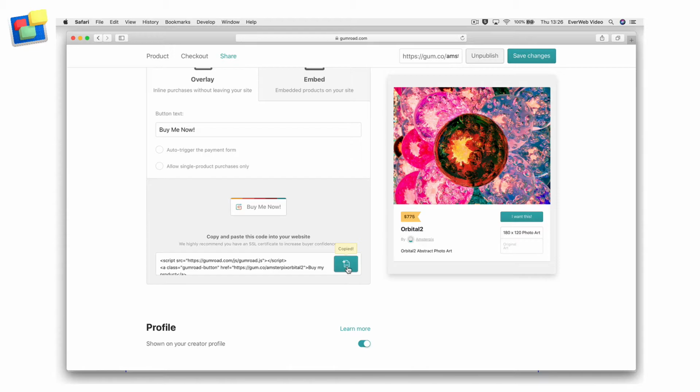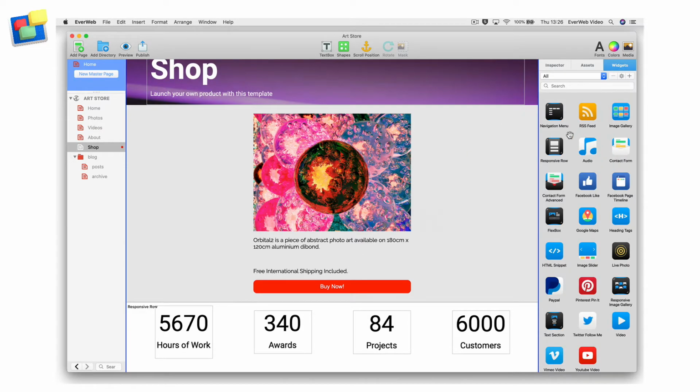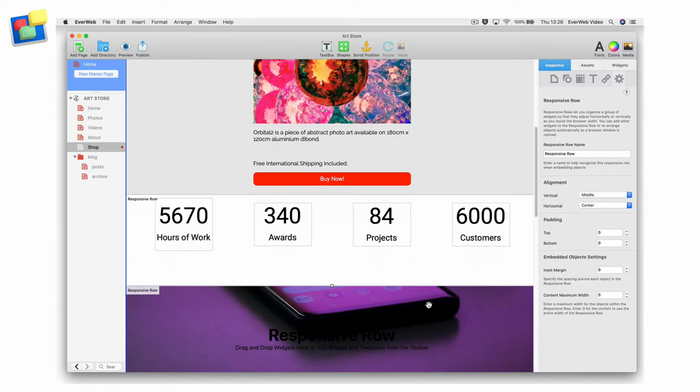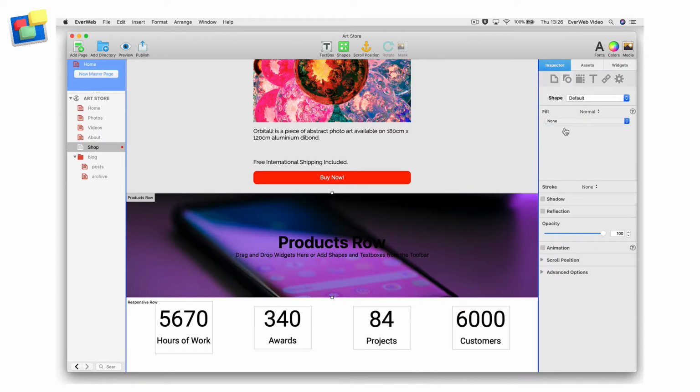Next, go to the page in EverWeb where you want to add your product. In my scenario, I will need to use a responsive row widget, so I drag and drop this widget onto my page and position it where I want it. I will also add a color background to the responsive row widget.